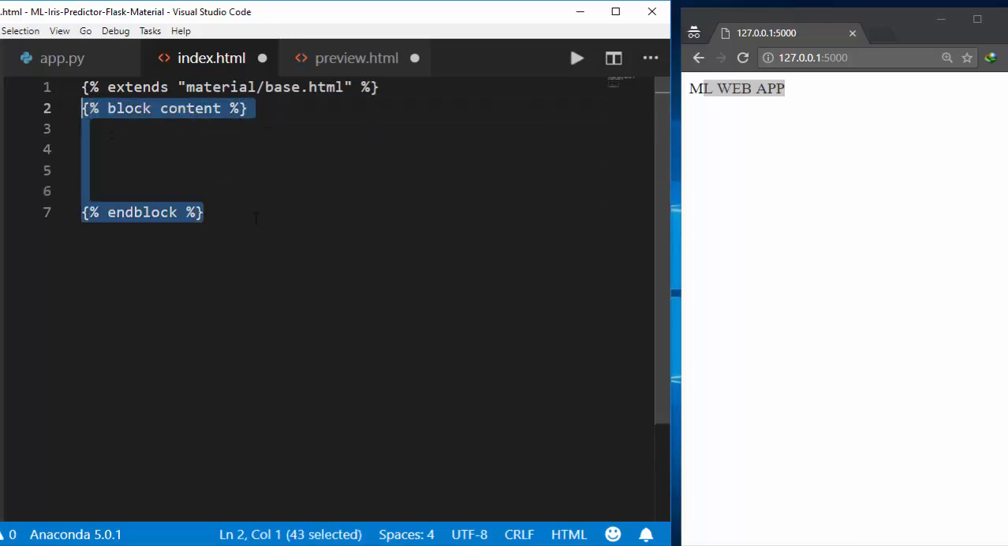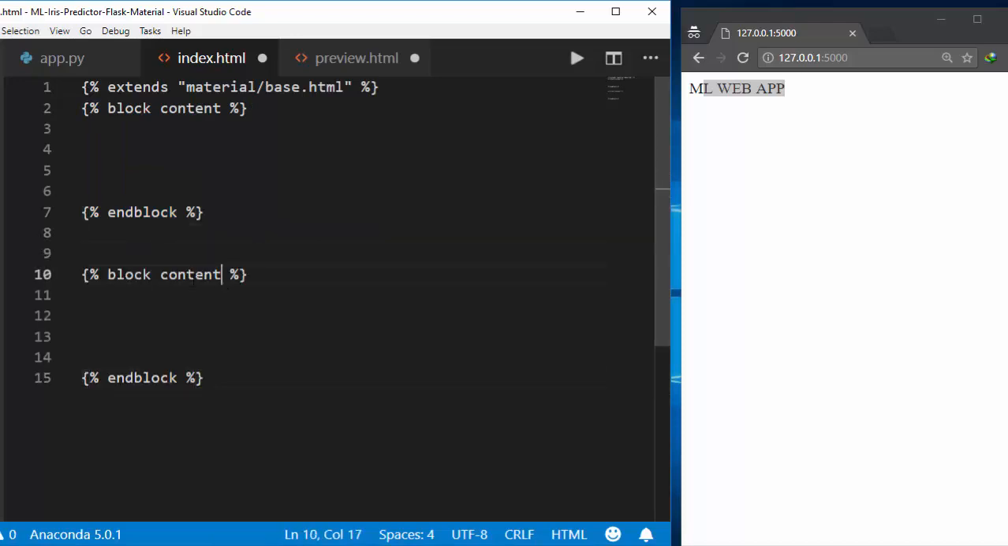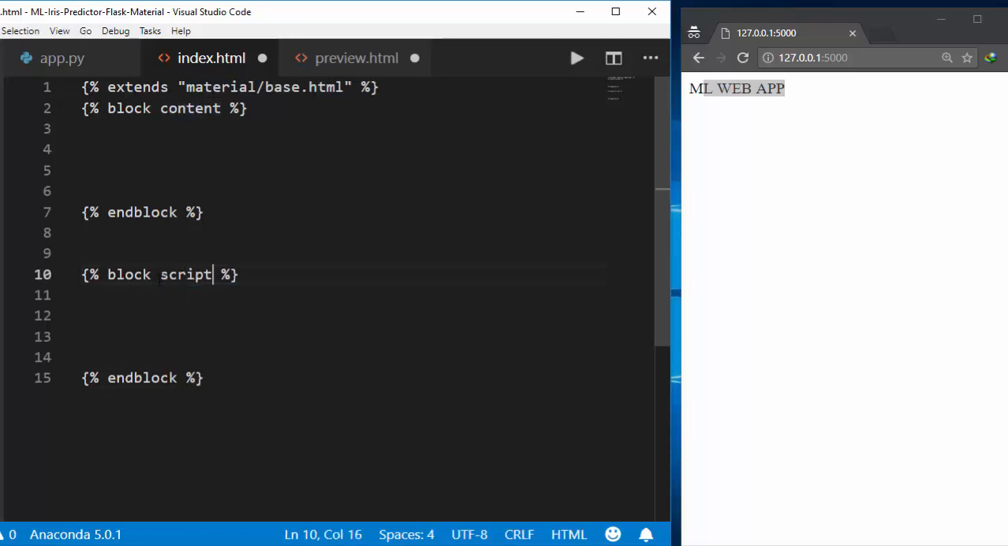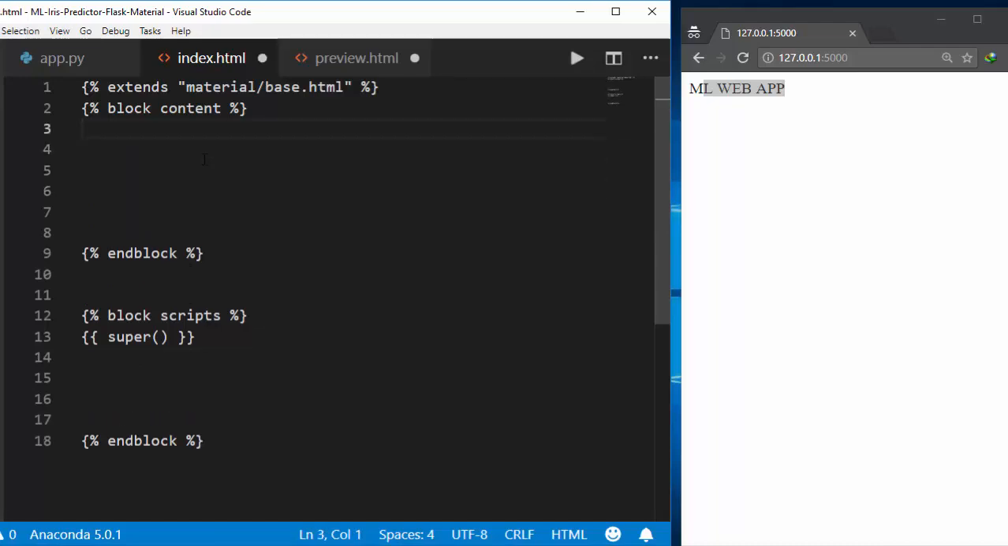Let me copy this one. Also, because we work with some jQuery and JavaScript, we also need to import that here. So instead of block content, it's going to be block script. Then to allow the script to work, you also need to work with the super, right? So that you have access to use our super here. All our JavaScript we place in between this place. Perfect.